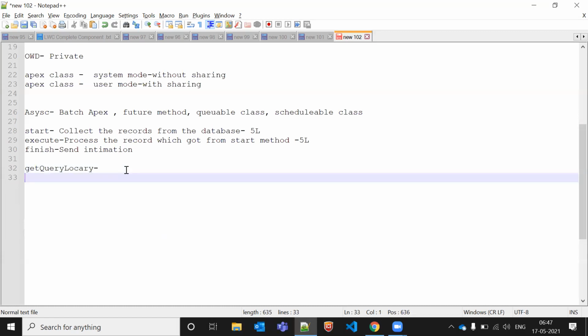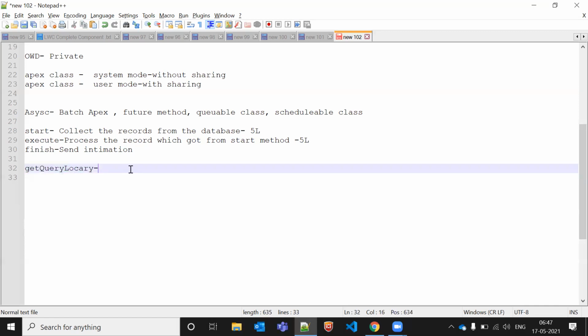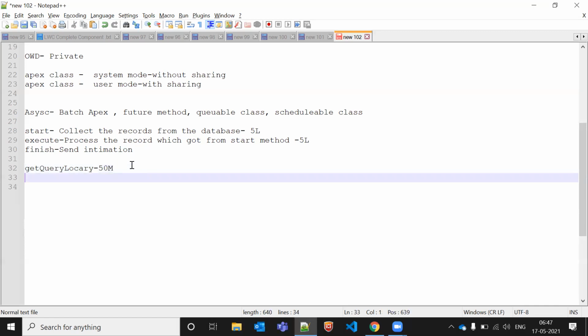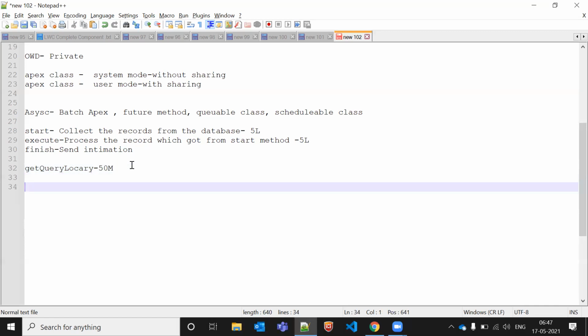We have different interfaces actually. So what is get query locator? Get query locator helps us to retrieve data up to 50 million. It's a dynamic SQL. We can process and execute from there. And let's say, what is iterable?